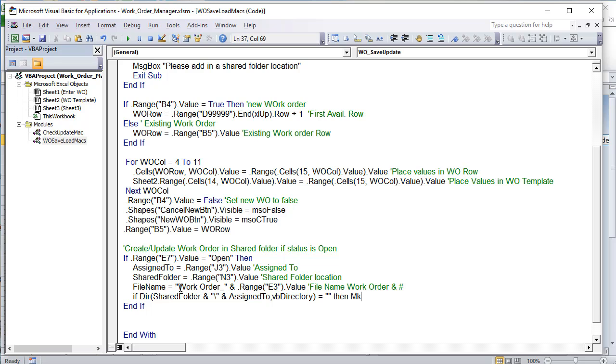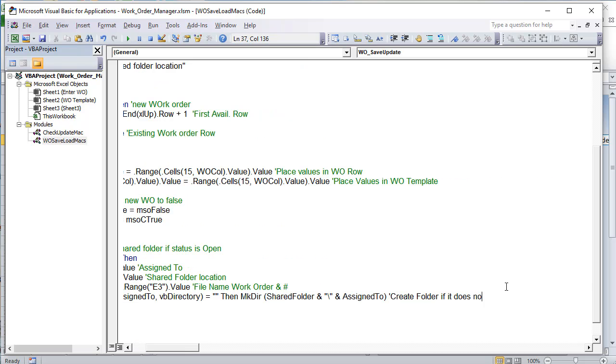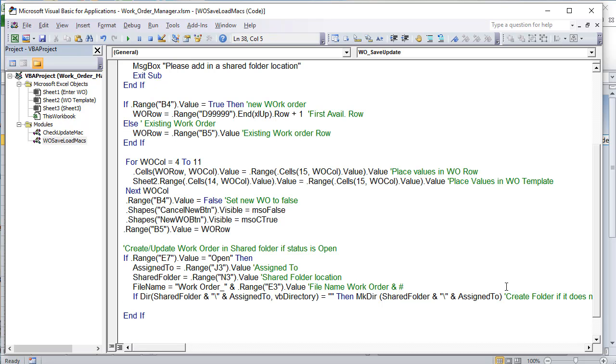How do we do that? MK directory. And what is the directory? All we need to do is do the same location and click assign to. So make directory right here. It's going to be basically this right here. That's the directory we're going to make. So basically we need to create a folder, which is make directory. So it's going to make this directory if it doesn't exist, just with that line of code. So let's put a note here. Create folder if it does not exist. Okay, great. So we've got that.